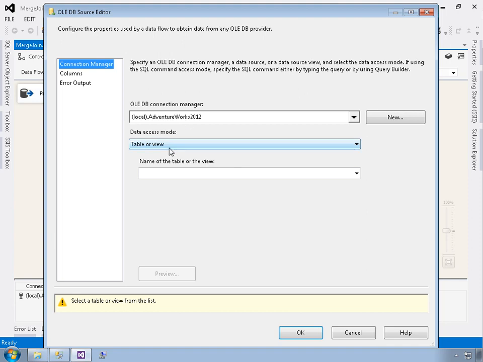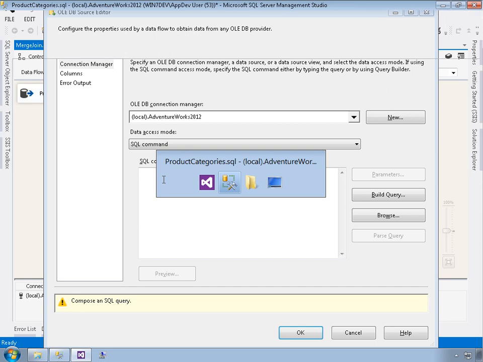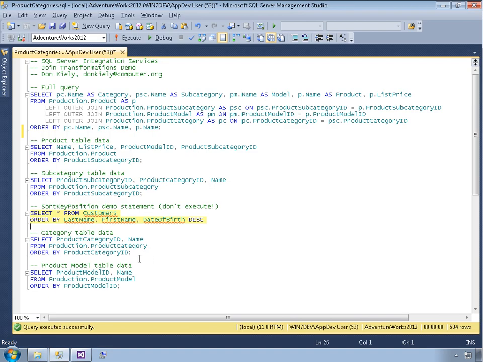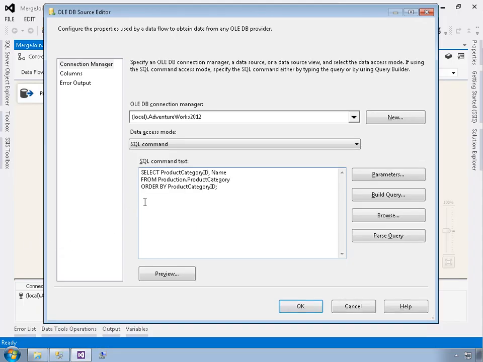So still AdventureWorks 2012, still going to use a SQL command. I'll go back over to Management Studio and grab that statement. And there you can see we're getting the product category ID. Again, it needs that in order to join with our existing data flow. And then we're going to add the name value there and sorting by product category ID, because this is the key field that I'm going to join the existing data flow on with this new data source.